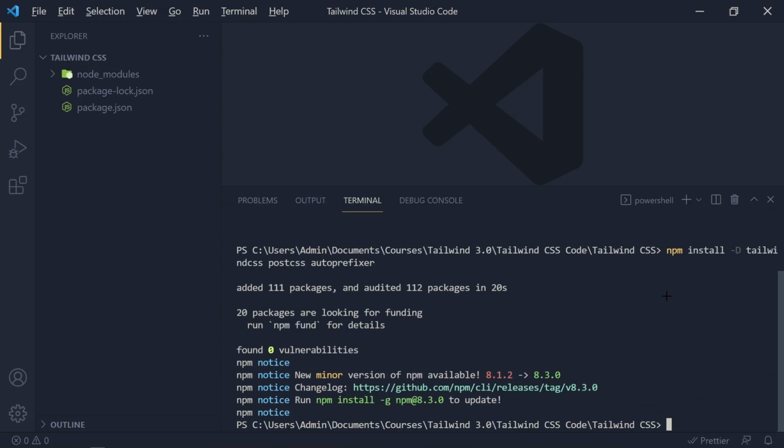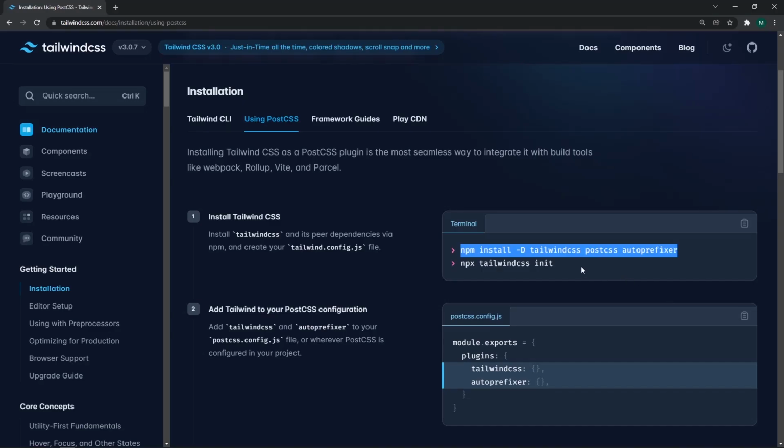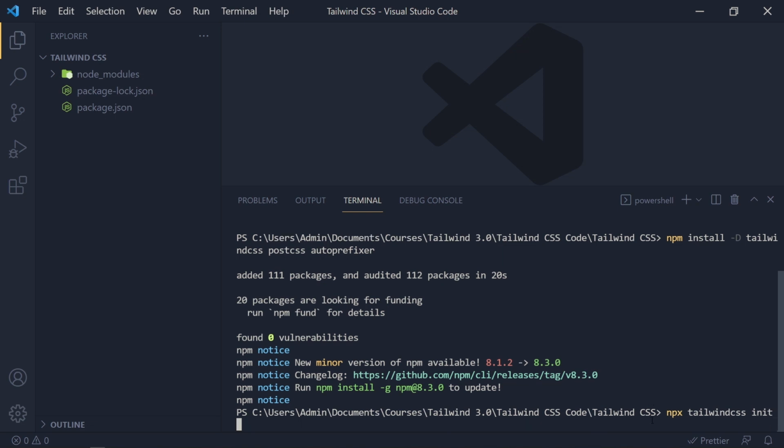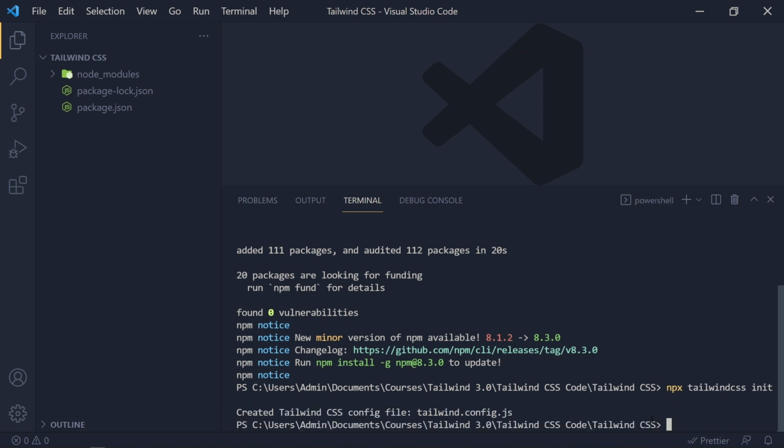After that, back to Chrome and copy this second line and paste it in terminal and hit enter. This will create tailwind.config.js file for configuration of your project, like if you want to add your own color or anything you want to change. You can do that with the help of this file.